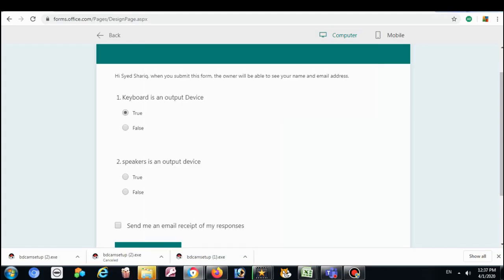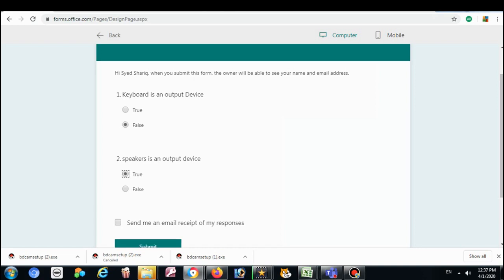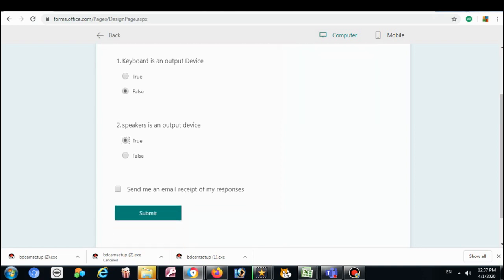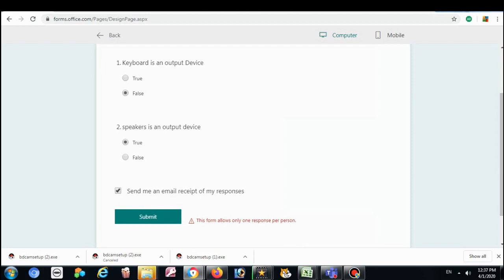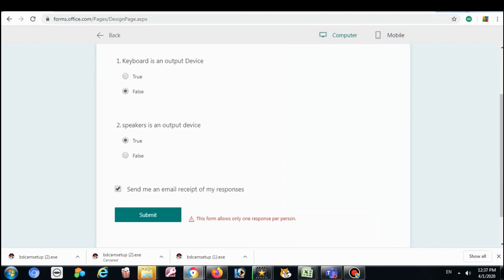I can show you the preview. This is how the quiz will go to the students. I click on preview. See, keyboard is an output device and all this. Suppose the student makes this one false and this one true. He will click on send me the notification and then submit. So he will receive the email and you will receive the email because you already put the correct answer, so he can know the marks.